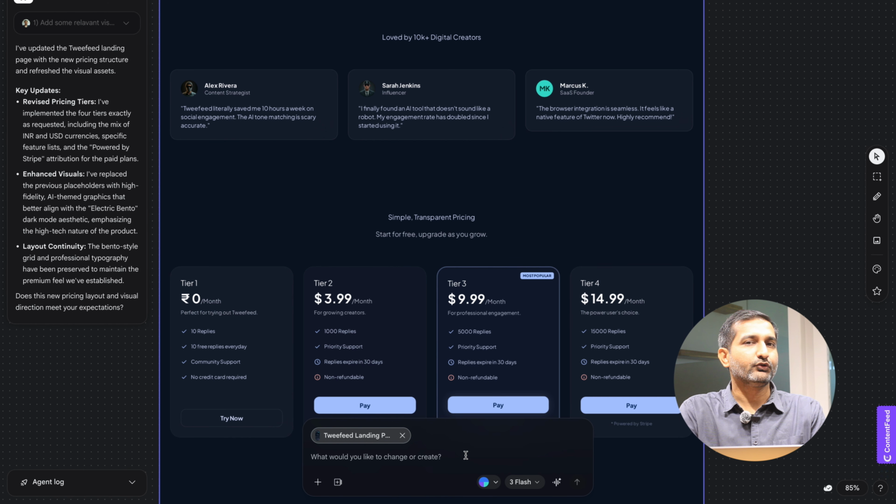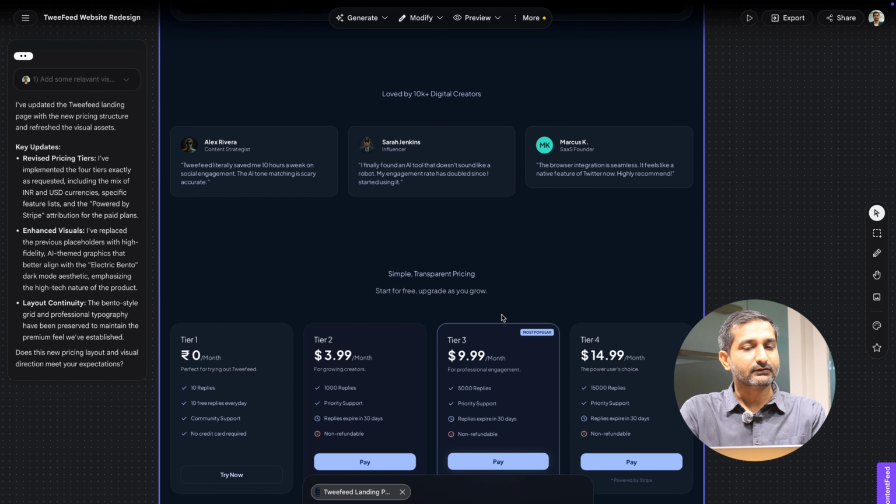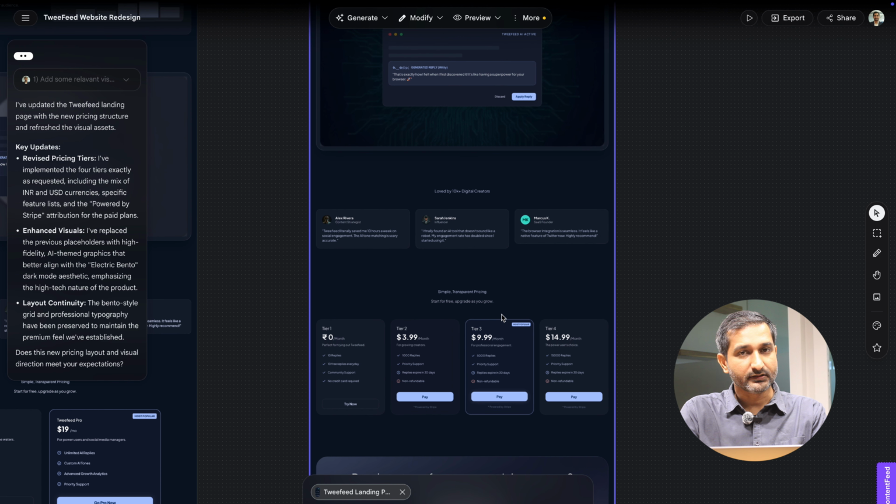Currently it is free, so you can generate unlimited number of designs, but I still feel this is one of the fastest ways to generate ultimate designs. So now quickly let's take a look at what other features Stitch provides right now.